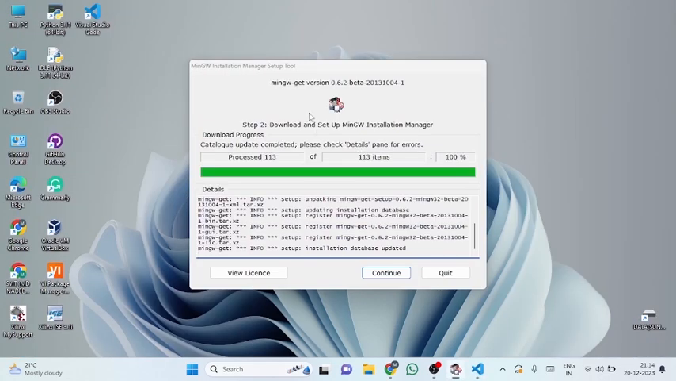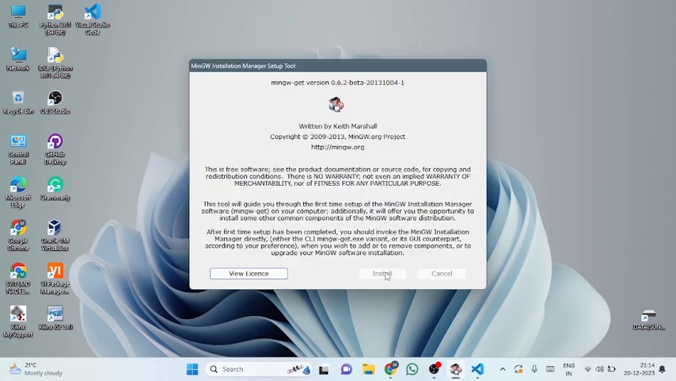So see, now, as we saw in step 2, all the required files have been completely downloaded. It has downloaded 113 files of 113, that is 100%. Now there will be an option of continue. You just press on continue.